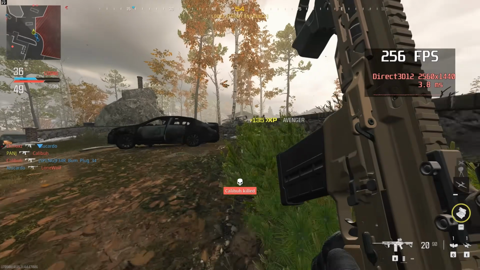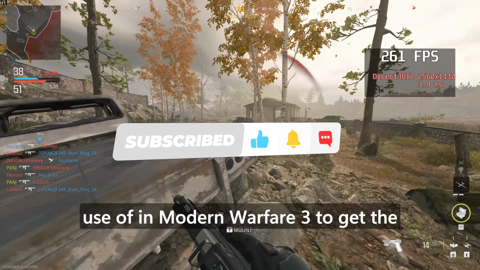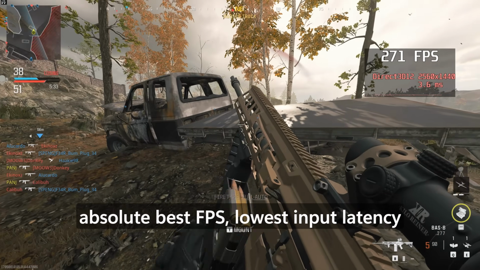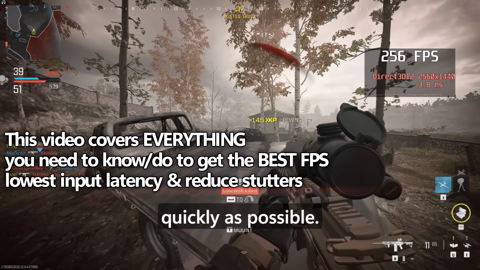Best Settings Guide. In this video, we'll be covering all of the best settings you need to be making use of in Modern Warfare 3 to get the absolute best FPS, lowest input latency, and fix some of the visual clutter for the overall best experience possible as quickly as possible.